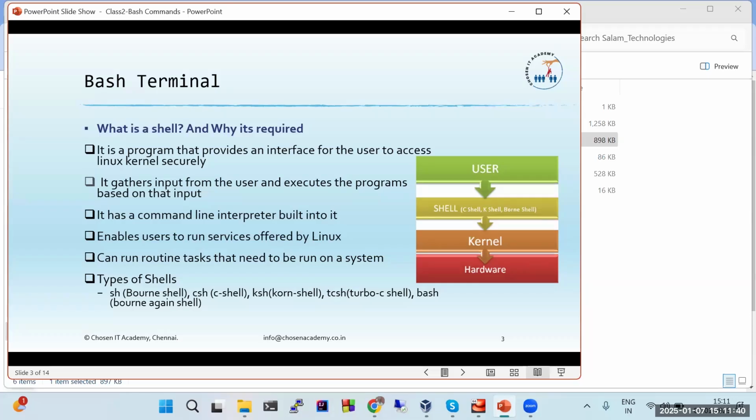And it helps us run some services. We can run scripts, we can do routine tasks. There are so many advantages in the shell. There are also many kinds of shells: Bourne shell, generally referred to as sh, C shell, csh, Korn shell, ksh, tcsh, the Turbo C shell, and Bourne Again shell, generally called Bash. So these are the shells. Bash is predominantly used, and our training is going to be based on Bash.